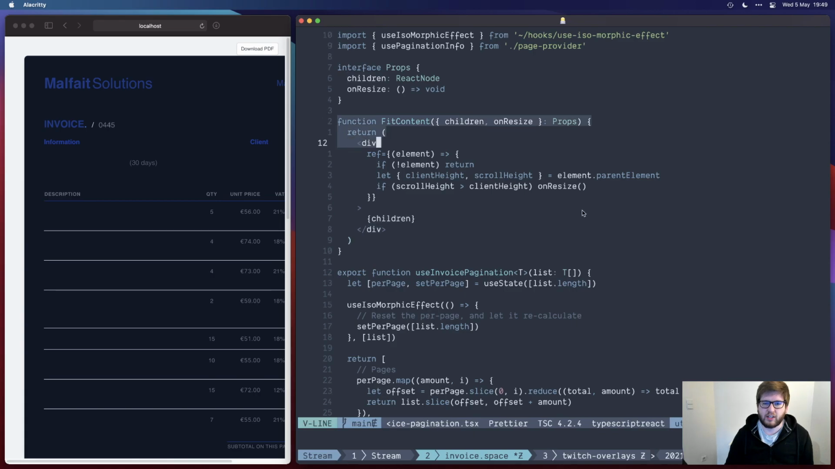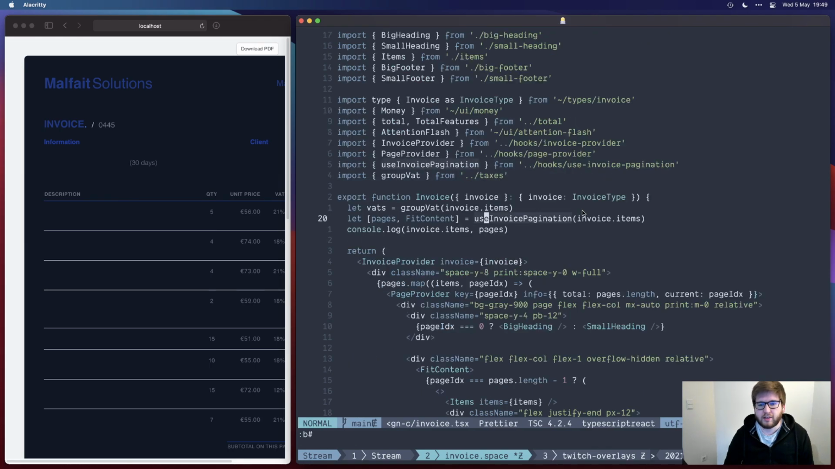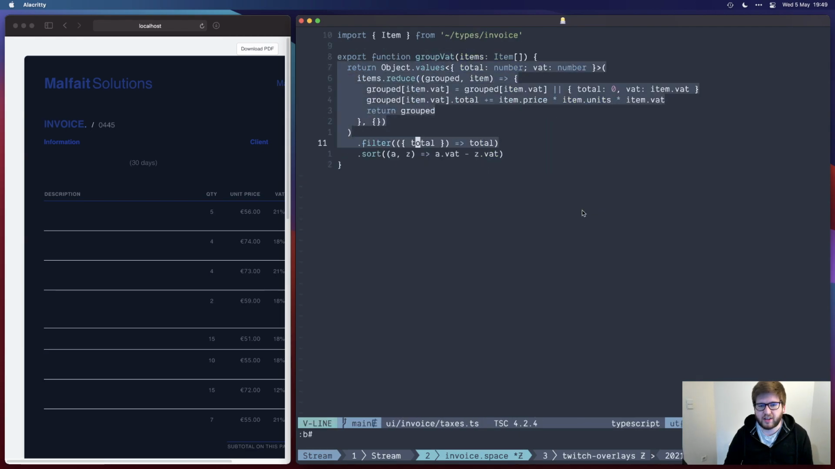And then here we have the little fit content component, where we say if we have an element, get the client height and the scroll height, and if the scroll height is bigger, it means there's not enough room, otherwise you won't have a scroll bar, and then we call the onResize. That's basically that one. I also have a small function for grouping the VAT stuff that's also extracted.